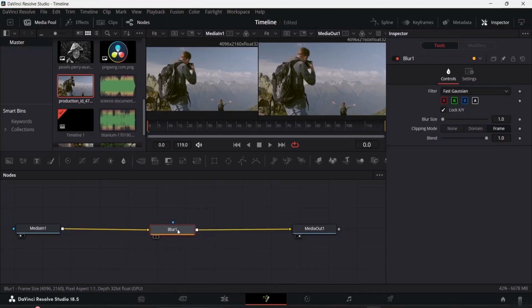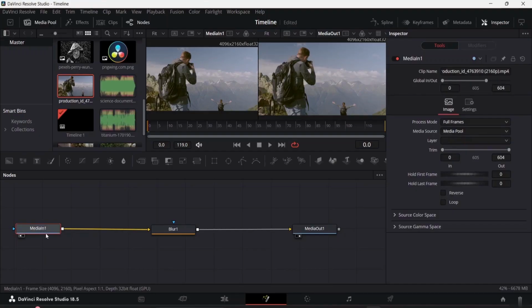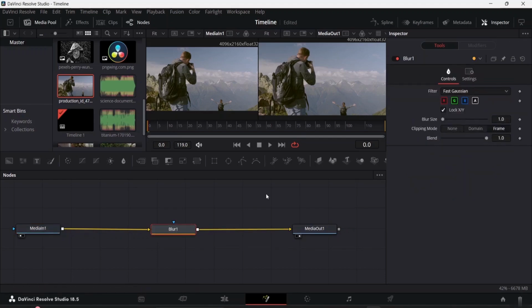Okay, so as you can see, I can just put on this blur effect right over here. This is the first input, the main video of mine, and from here it goes to this blur option. Both of these combine and give the output here in the media out option. But on my screen, you might not be able to see that. I'm not able to see any blur.